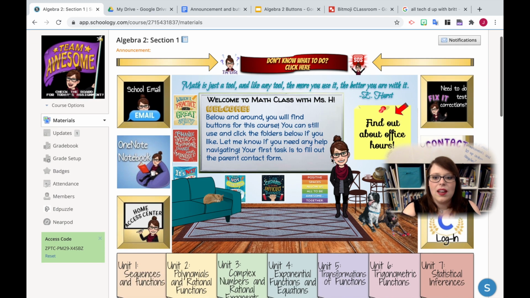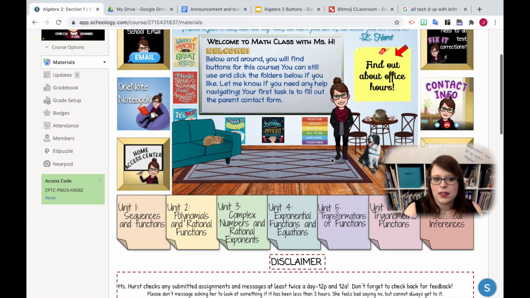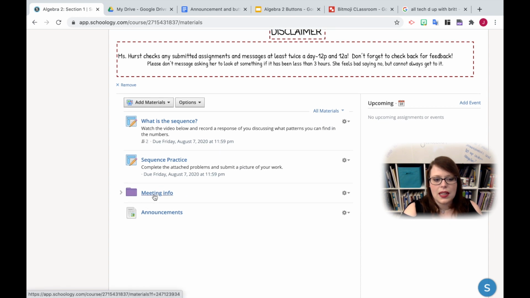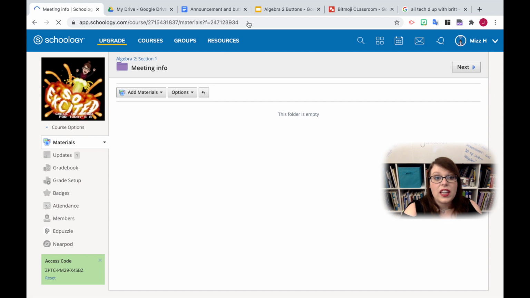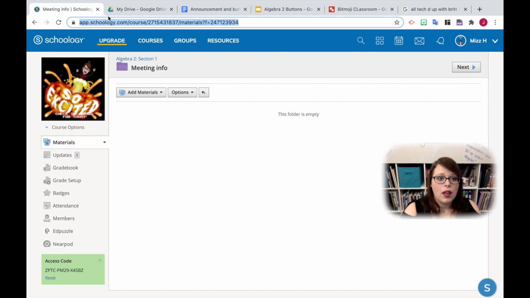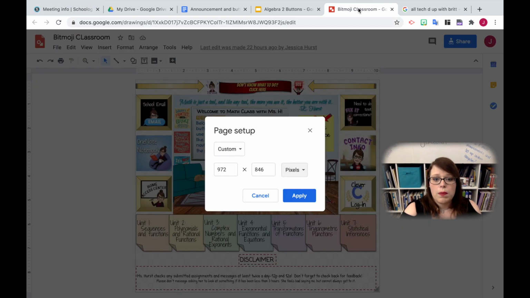Now, you might be thinking, well, how do I make it take me somewhere? Especially somewhere in Schoology. So we're going to use this meeting info folder. And all I'm going to do is click on it. When I click on it at the top here, there is a unique URL. I am going to copy that with Command-C. And now I'm going to go over to my Bitmoji Classroom.